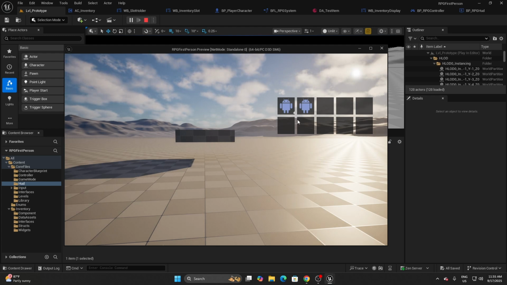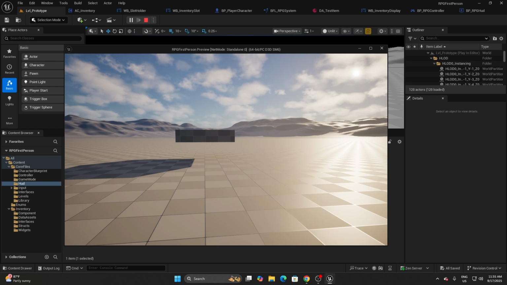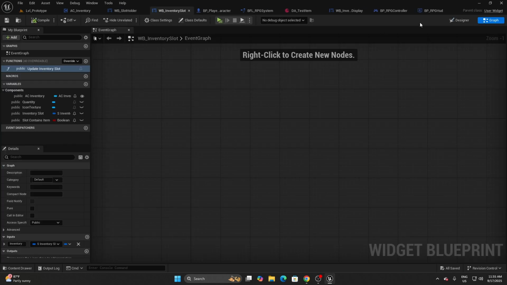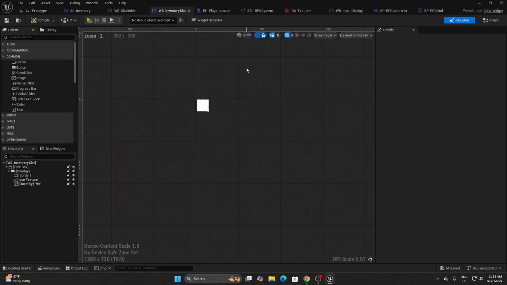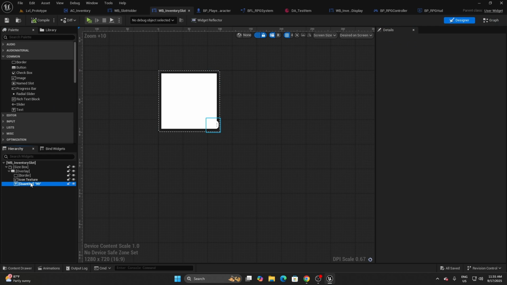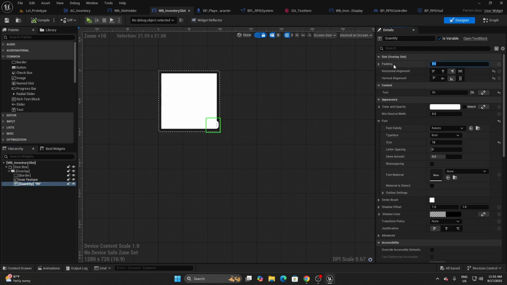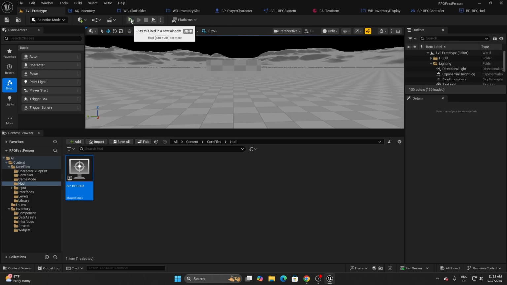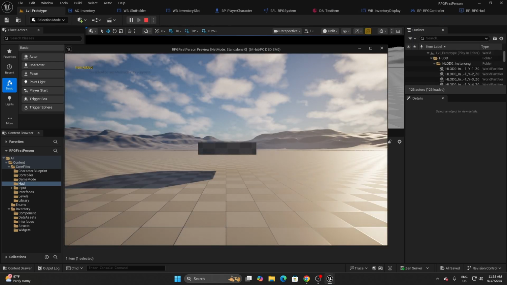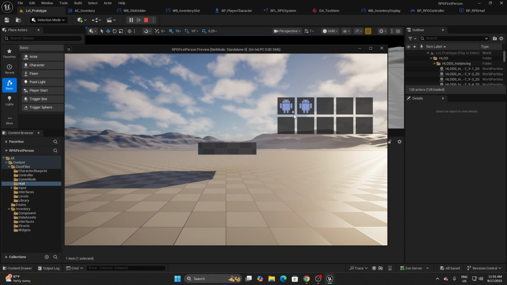So the value is kind of stuck to the bottom right a bit too much. So I'm going to open up my inventory slot widget blueprint, head back to my designer, and I'm going to select my quantity text and give it a padding of 5. So it's a bit offset. Compile, and let's hit play again. Add some items, and now you can see it's a bit better.